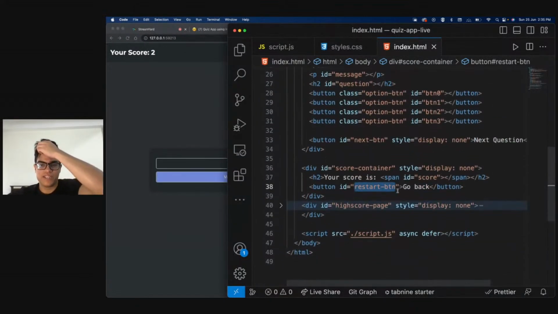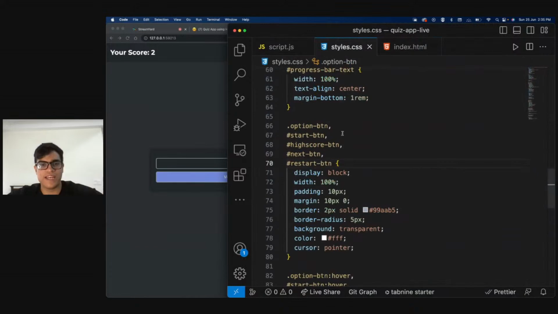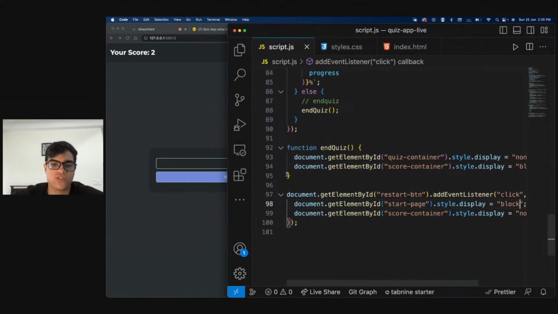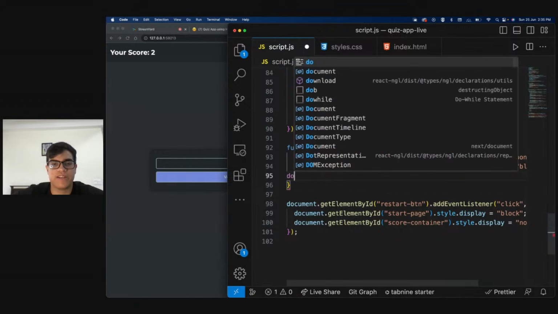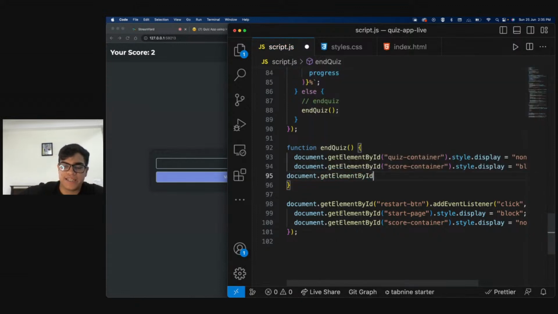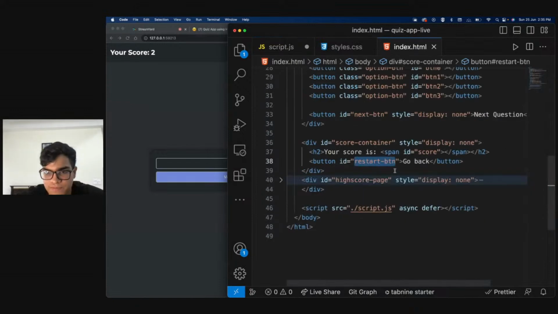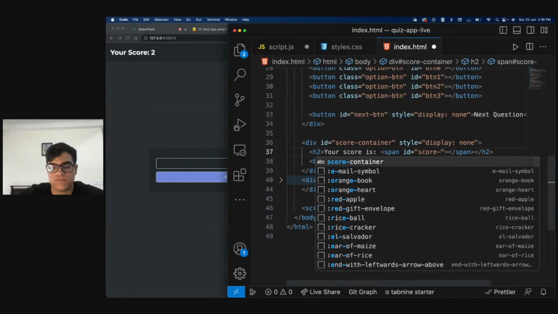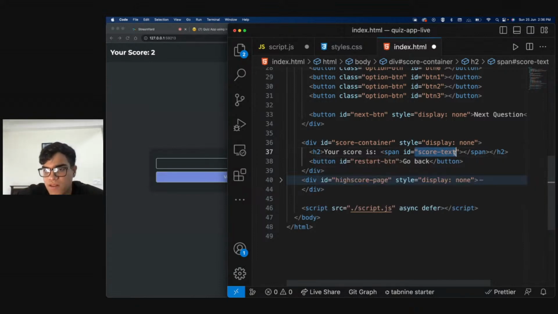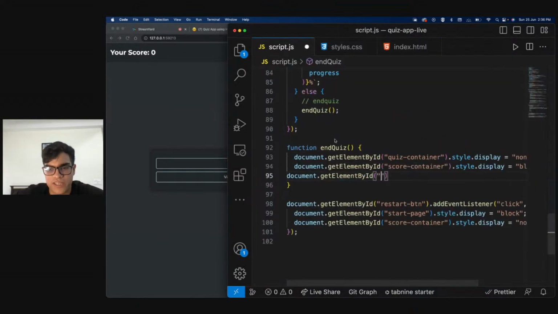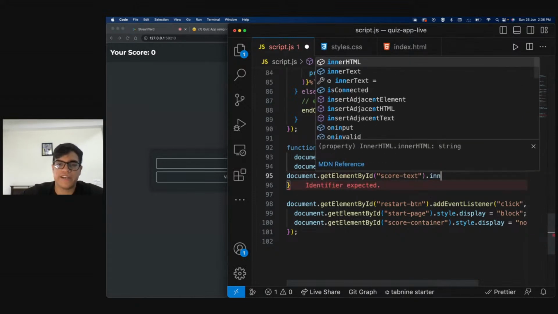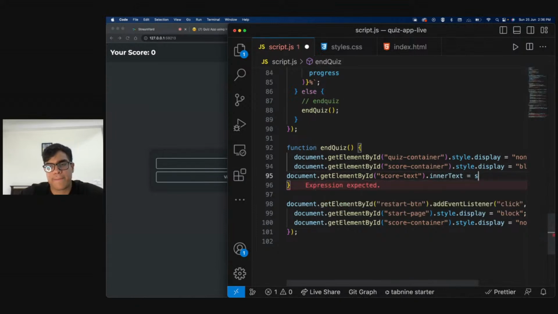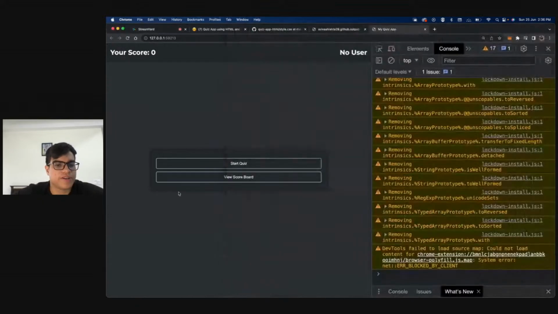Right. So now over here, what do I need to do? I need to show my score. So when my end quiz is being called, I need to also update that thing. So I just need to say document dot get element by ID. Then what is the ID? Score dash. I need to say your score is, then over here dot score dot inner text, right? And that's about it.